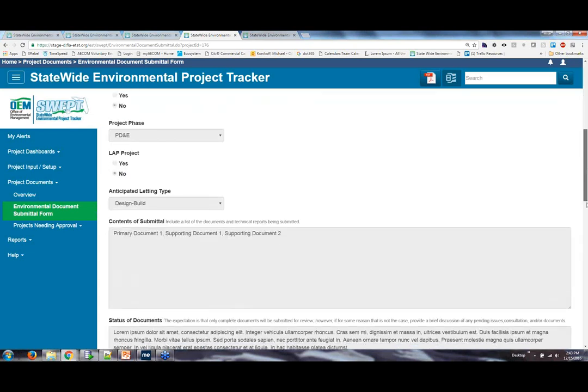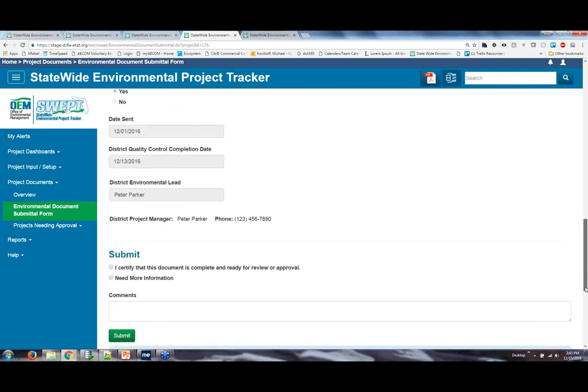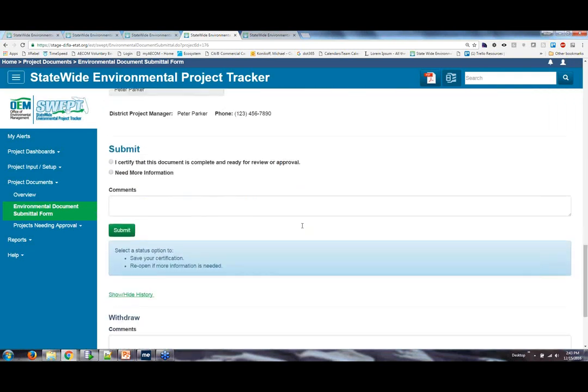Because there's a couple people who have to sign, the form is read-only. If something needs to be changed, the district environmental manager or project development manager can say need more information, add a comment, and send it back to the PM, assuming everything is complete and ready for review or approval.